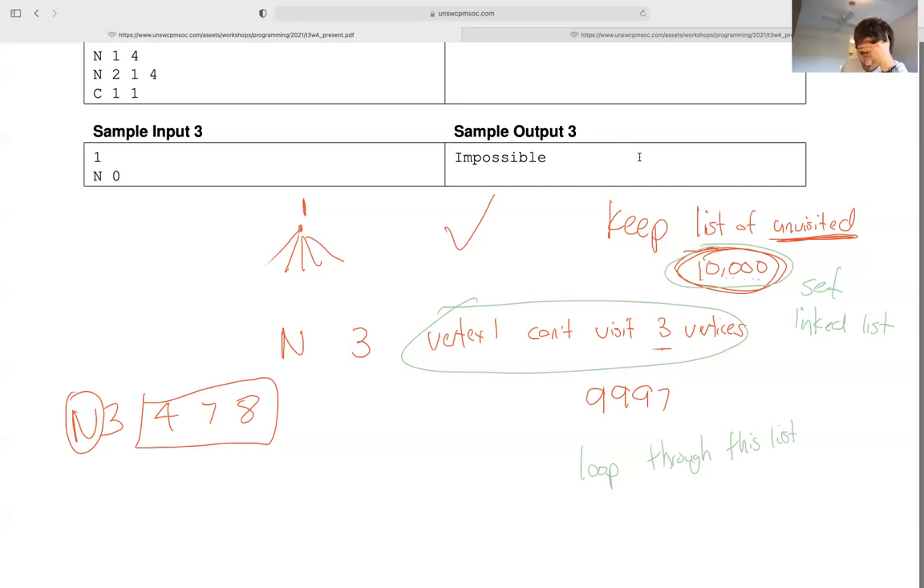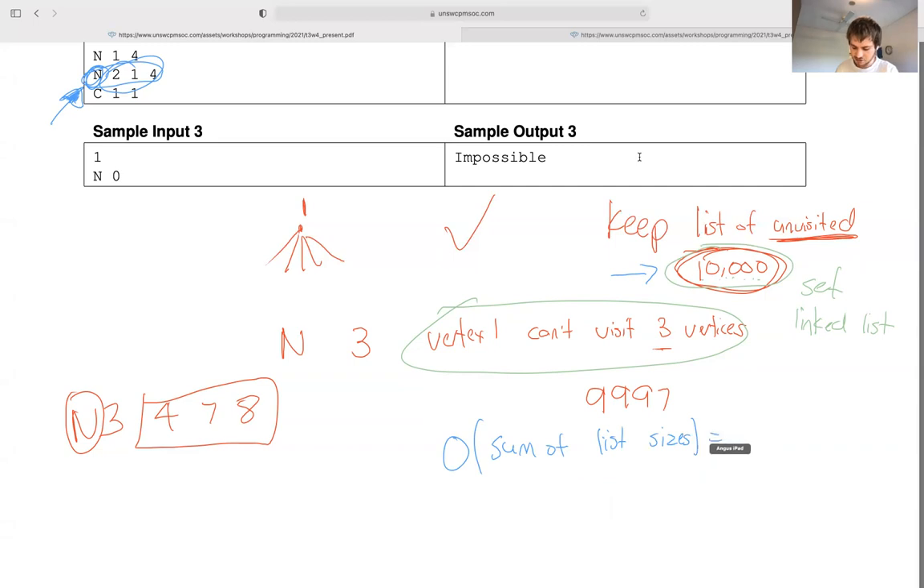Well, the important thing is when we loop through our unvisited list, the number of vertices we skip over is at most the number of vertices that we don't have an edge to, which is the length of our list here. But because the sum of all these lists is small, the overall complexity of doing this ends up being quite low. In fact, it ends up being order sum of list sizes, which is 500,000, because that was the constraint in the problem.